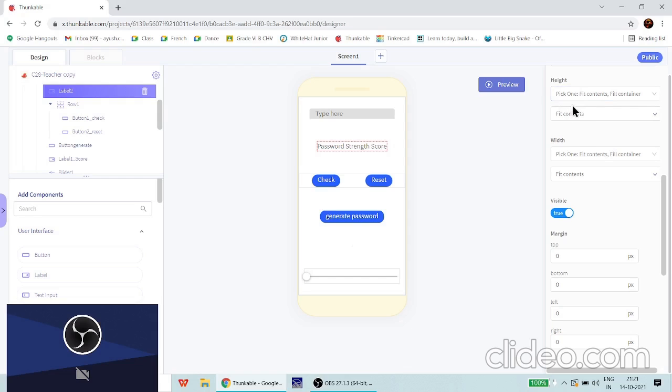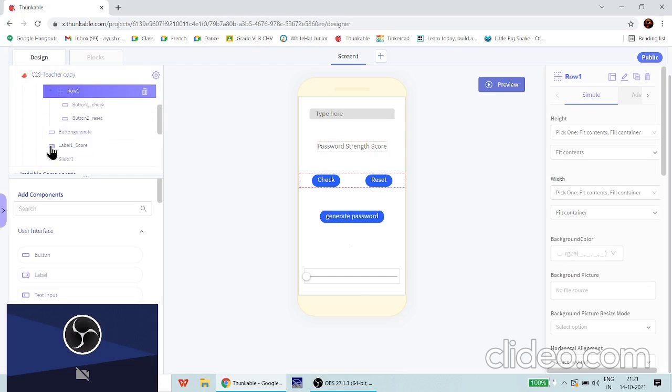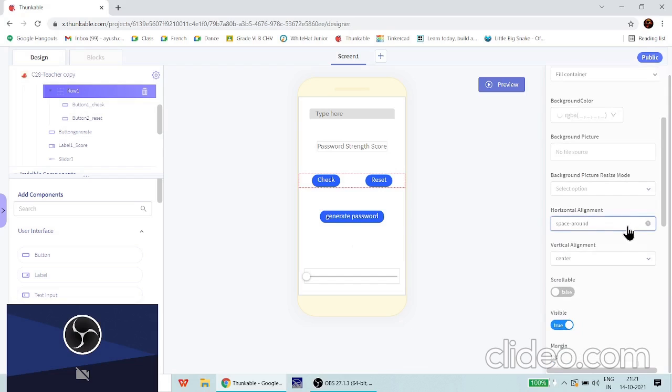Fit contains, fill container. Now you need a row. So this row is fit contains. Yeah, this is all the same. I don't need this. So here horizontal alignment is space around.